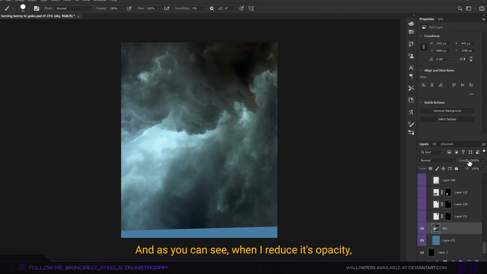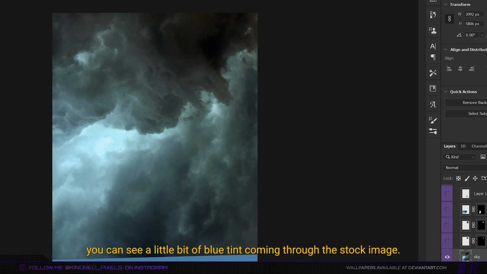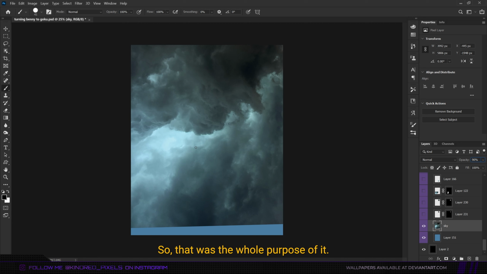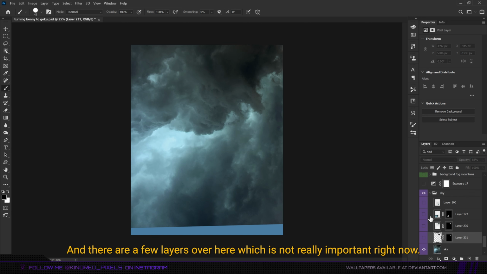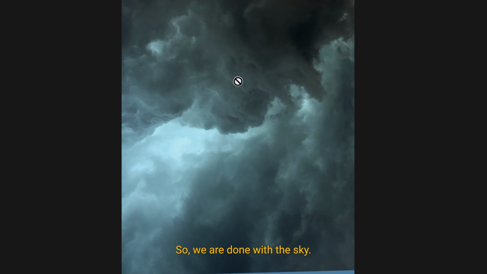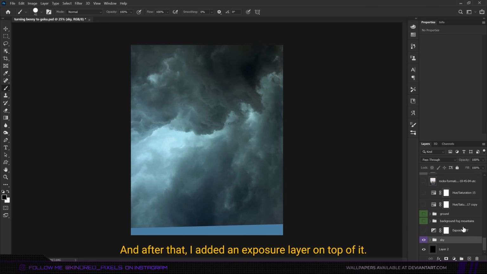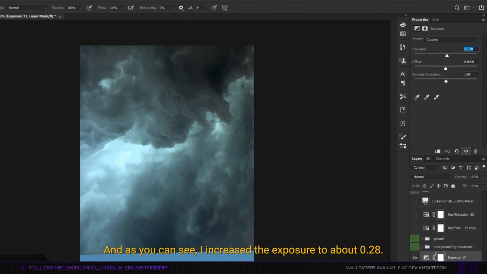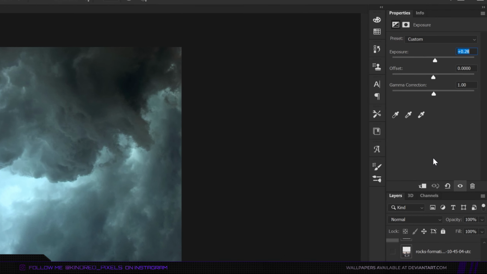So as you can see, when I reduce its opacity, a little bit of blue tint comes through the stock image. So that was the whole purpose of it. And there are a few layers over here which are not really important right now because I'll be coming back to them later on. So we are done with the sky. After that, I added an exposure layer on top of it, and I increased the exposure just a little bit, which made the sky brighter. As you can see, I increased the exposure to about 0.28.